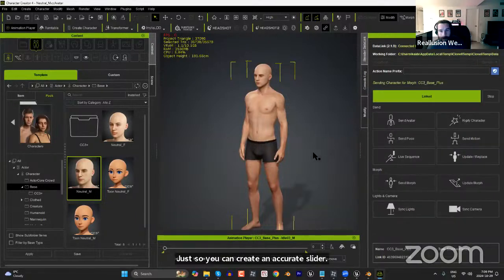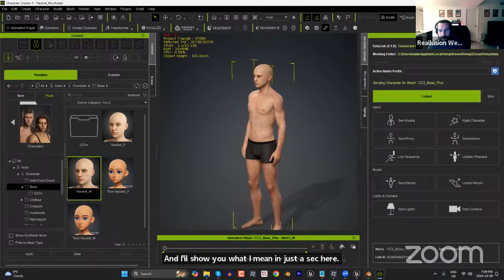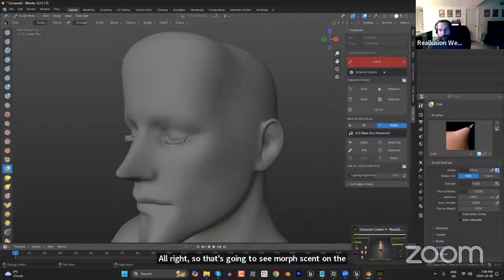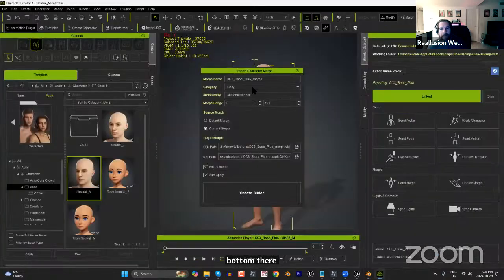So here we have this dude here, and if we go back into Blender, now we can just go ahead and click on Go CC. All right, so that's going to say, as you can see, morph sent on the bottom there. That sends our morph into Character Creator, and it pops up with a window like this. Now you can name your morph whatever you want. Stupid morph.